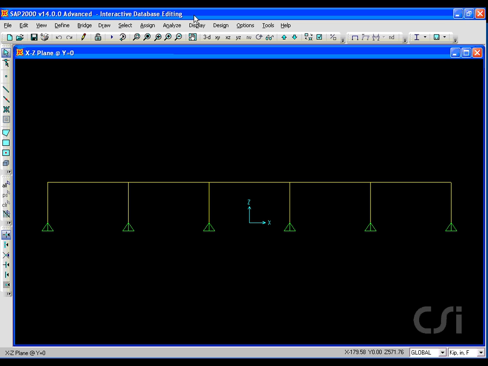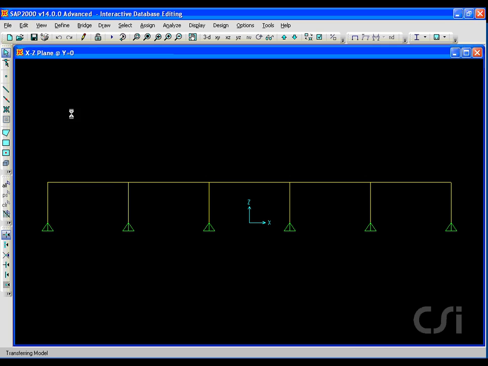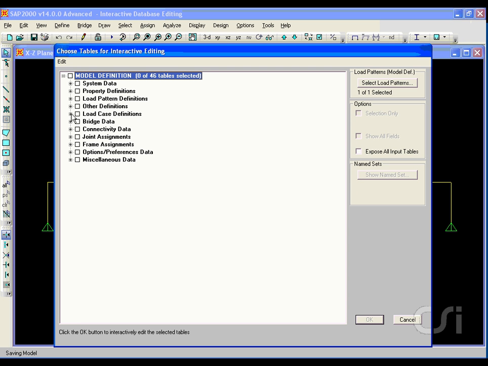This tutorial will show how to use SAP2000's powerful Interactive Database Editing command to modify model data in tabular form, a strong complement to the graphical approach. Start by going to the Edit Interactive Database Editing command. And note that the form shows the model definition tables that are available for editing. For this model, there are 46 different tables that may be edited.